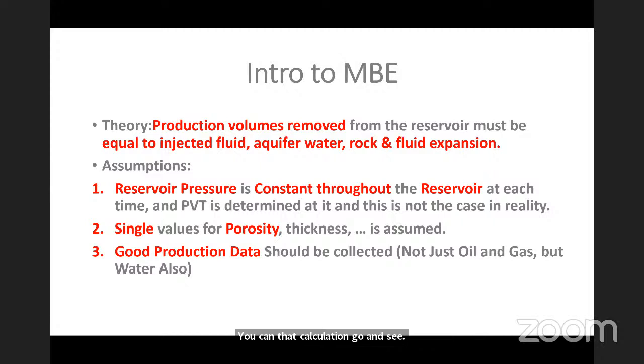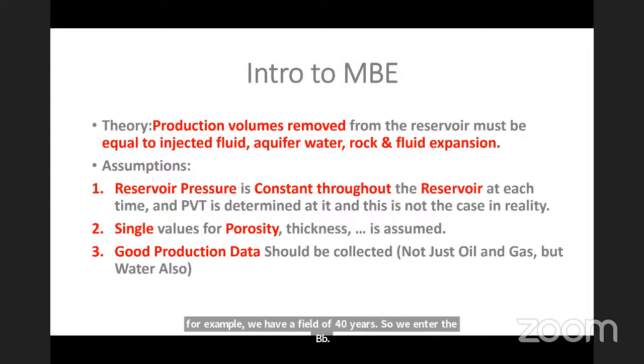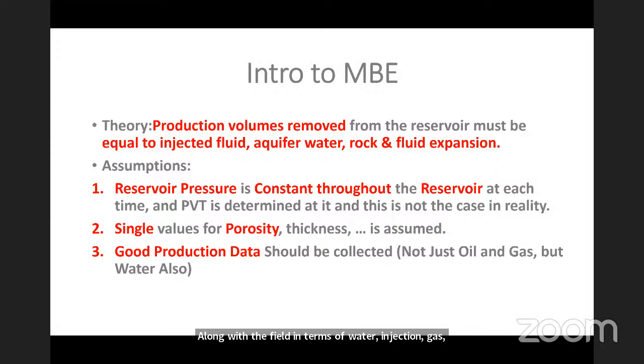And for MBAL, we make some assumptions: that the reservoir pressure is constant each time, and the PVT, as we mentioned, is determined at the initial case. For example, we have a field of 40 years, so we enter the PVT initially for this field. We don't account for any changes along the field in terms of water injection, gas injection, depletion of the reservoir, and so on. We just use the initial PVT.